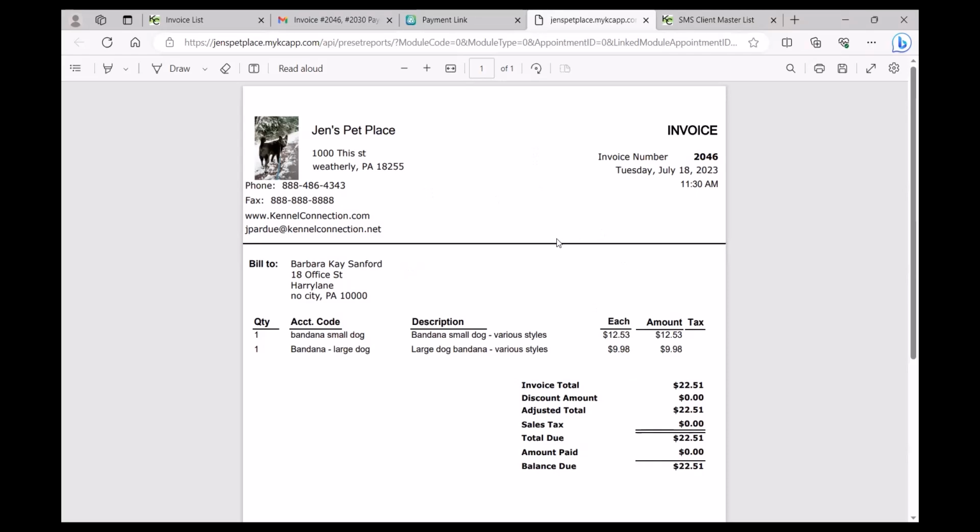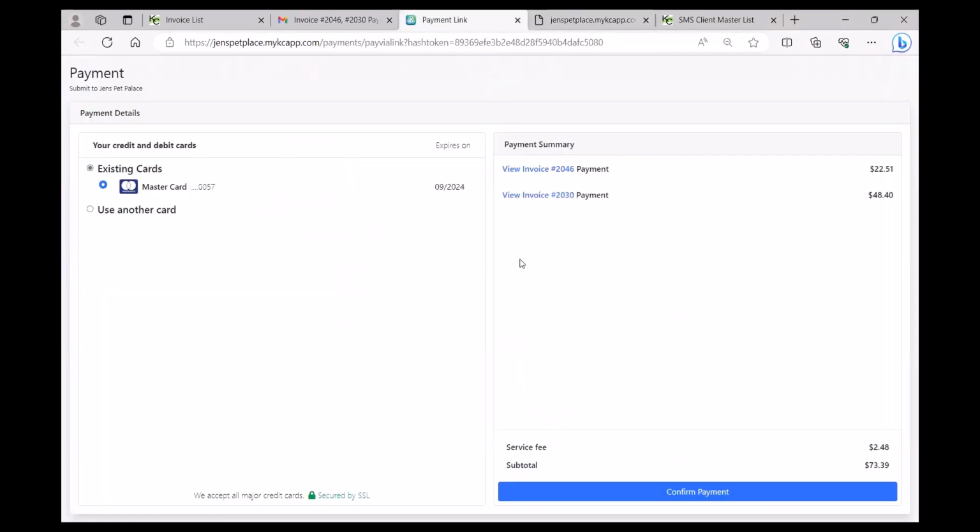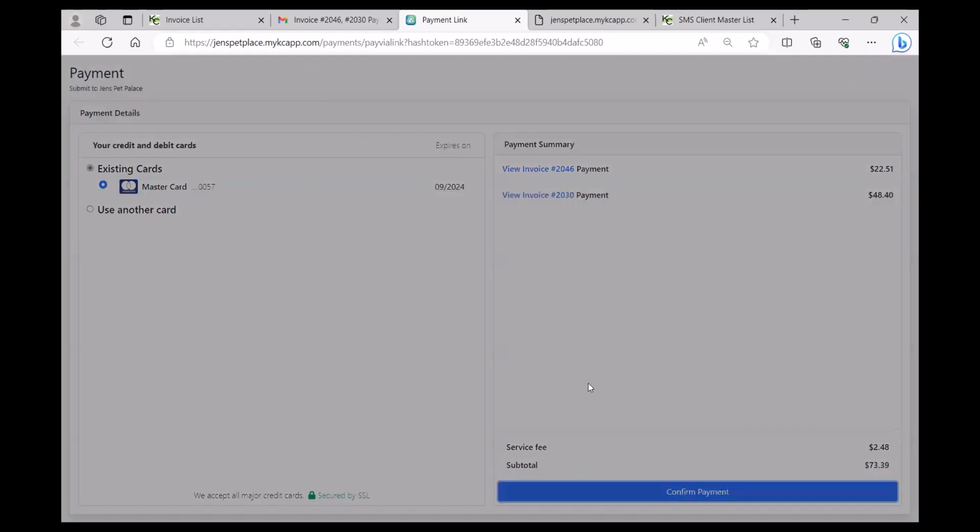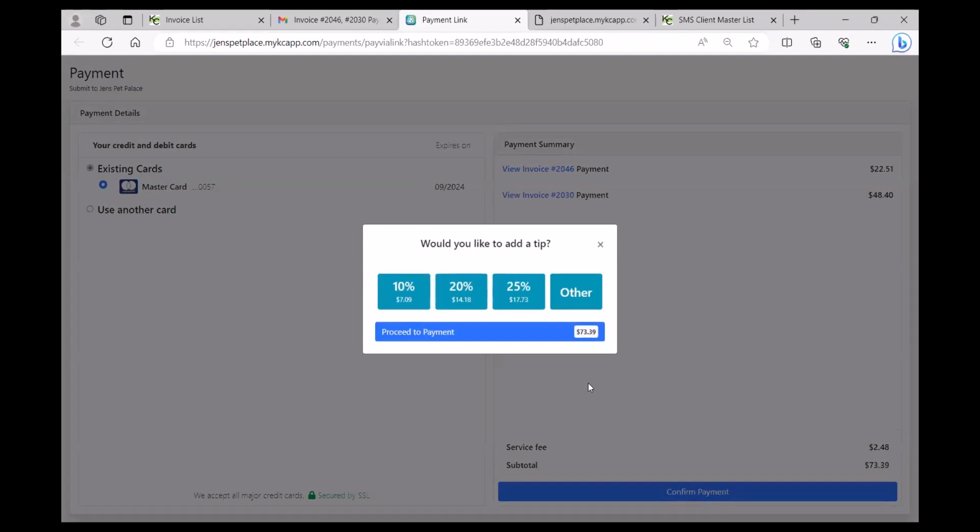They don't really need to call and ask you questions. They can see exactly what it is. If they don't have a card already on file, they would be required to put one at this stage. It will be saved for next time so that they can click to use it. This is also saved on your side so that if they come in the store in the meantime, you already have a card on file. They would do confirm payment. This is a really nice option.